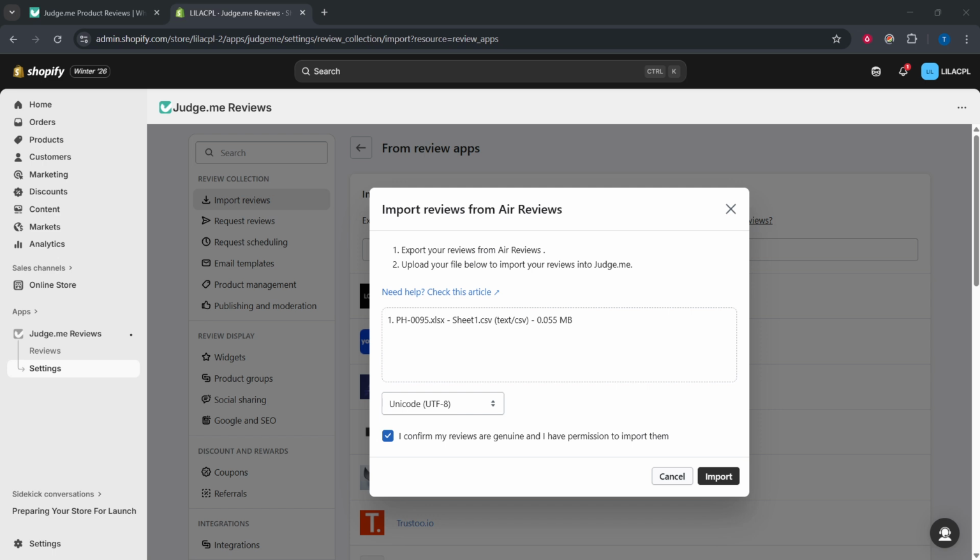That's it. You've successfully imported your reviews into judge.me. Keep your original CSV as a backup, and you're ready to showcase social proof on your product pages with confidence.